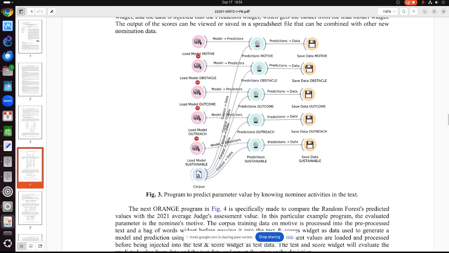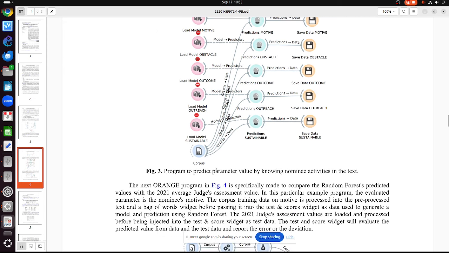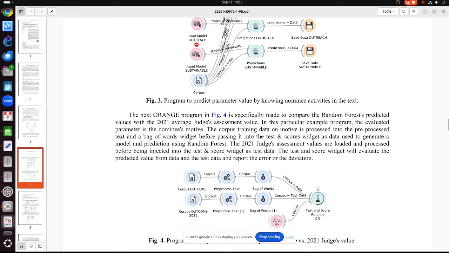We as jury, basically, measure the motivation, obstacle, outcome, outreach, and sustainability of all the nominees of the Satu Indonesia Award, and then we can decide which one should receive the award based on these marks: motivation, obstacle, outcome, outreach, and sustainability.